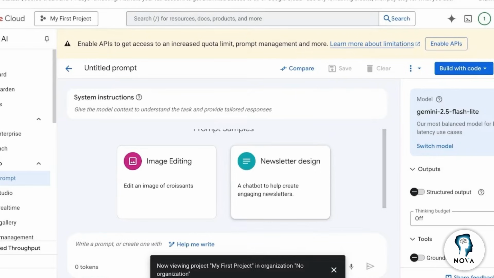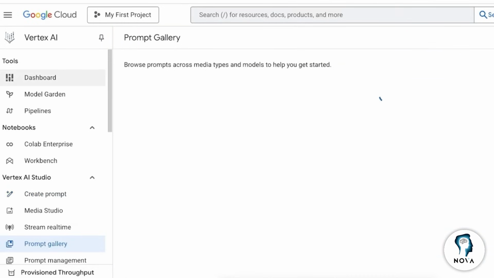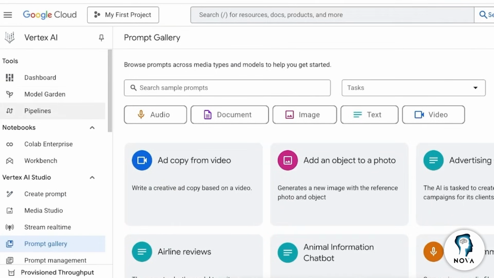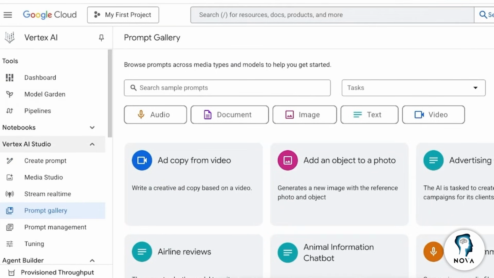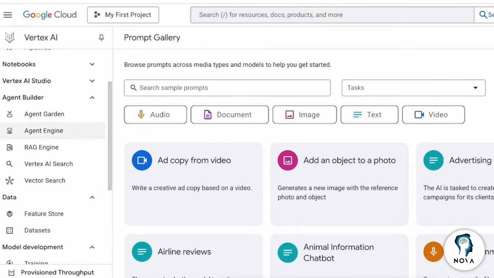When you open Vertex AI, you will see a dashboard on the left side. This area gives you access to different tools like the Model Garden, notebooks, pipelines, and Vertex AI Studio. The section we care about the most for building agents is the Agent Engine and the Agent Garden. These tools are designed specifically for creating and managing AI agents.